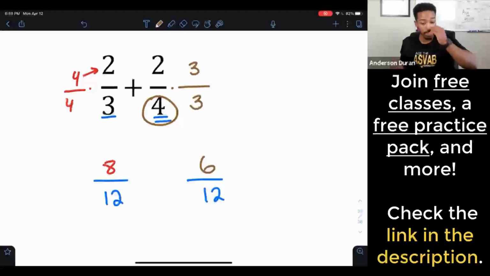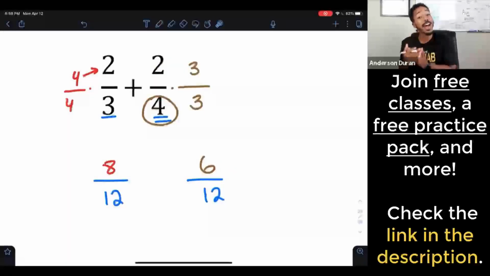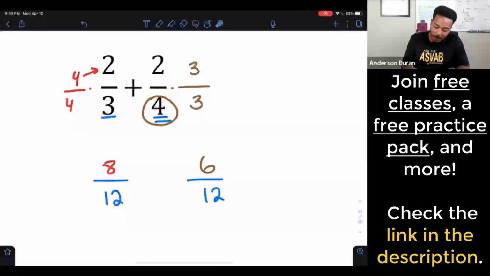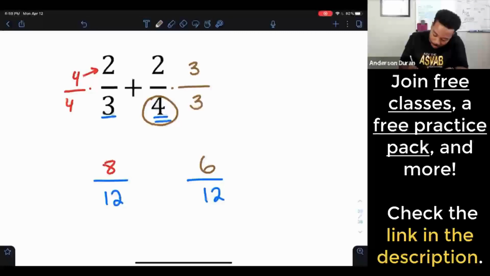Another way you can look at it is, 2 out of 4, 2 is half of 4. 6 is half of 12. The value doesn't change, only the form does. 2 is half of 4, 6 is half of 12. The same number. So now you can add these together, nice and easy. 8 plus 6 gives you 14, out of 12.